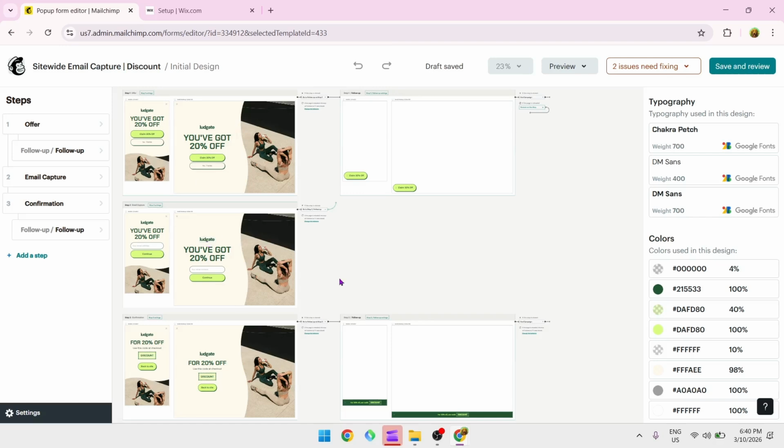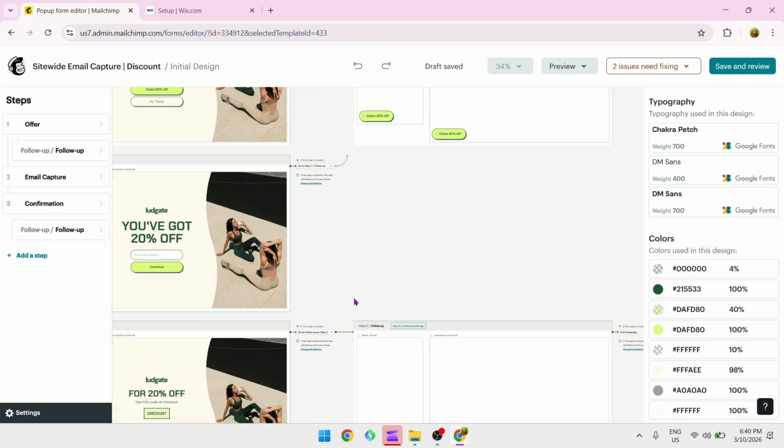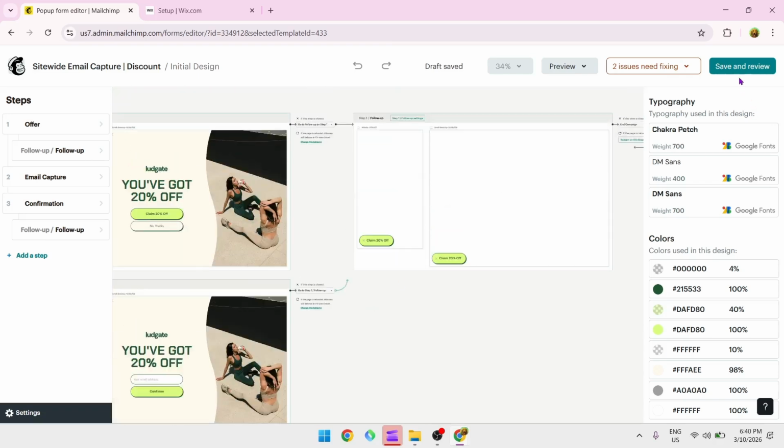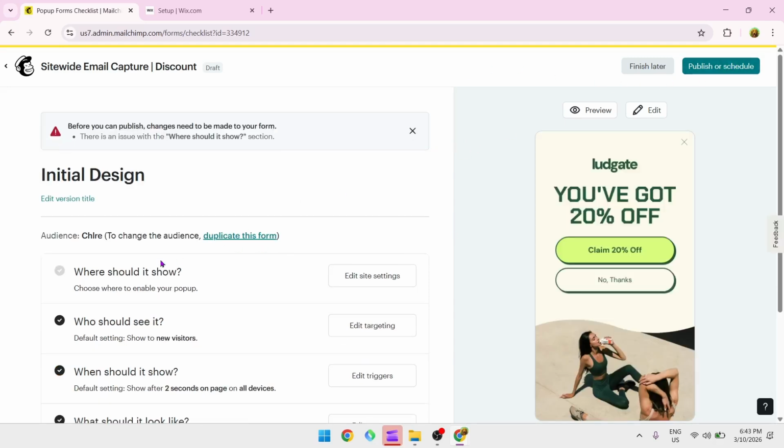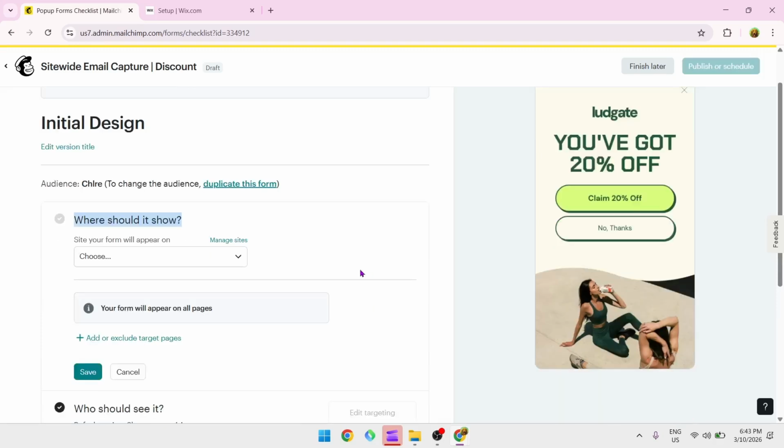So inside the form builder, customize the design, text, and fields of your pop-up. Then click on Save and Review. Next, click on Publish or Schedule. Then in the same page, look for where should it show. So click on Edit Site Settings beside it.